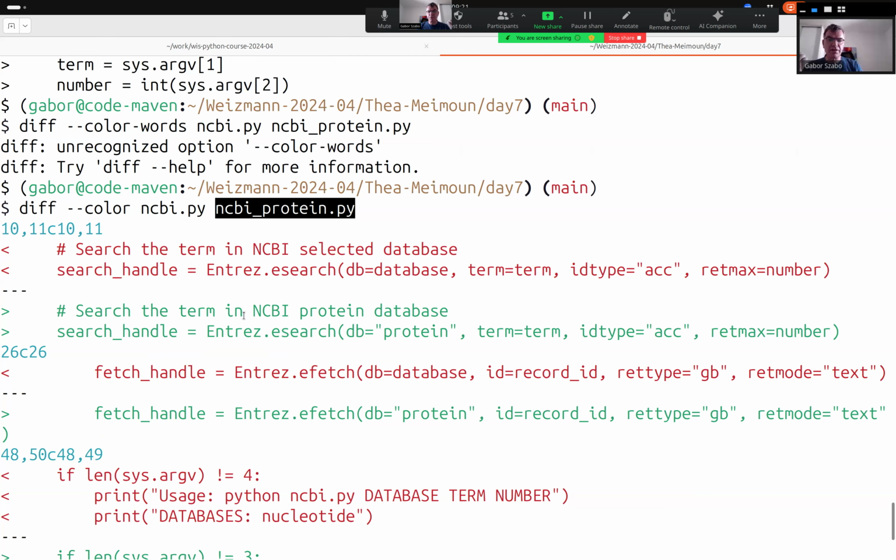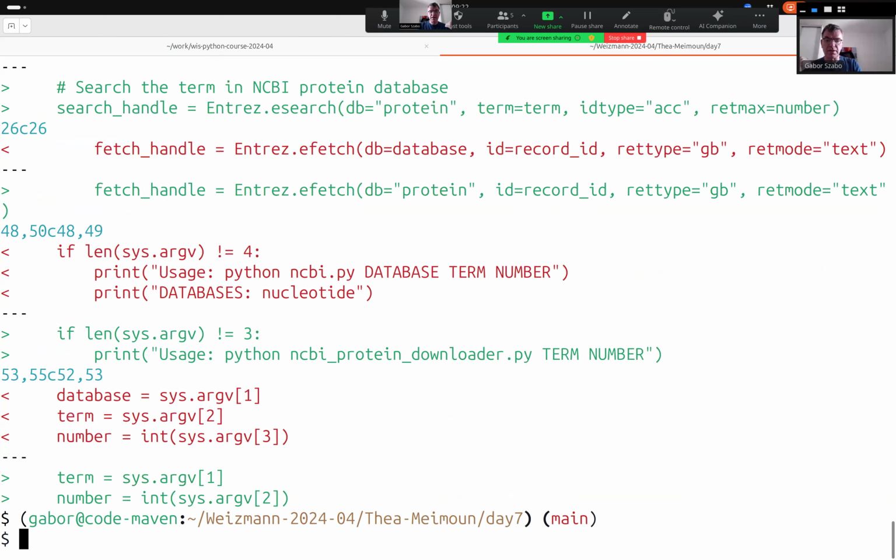So these are different. That's fine. They were different earlier. This is protein here. This is the same here. So these are the two things. And the last thing is the argument.